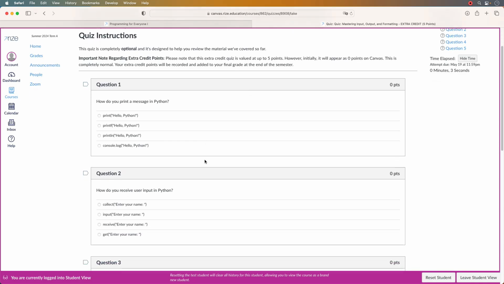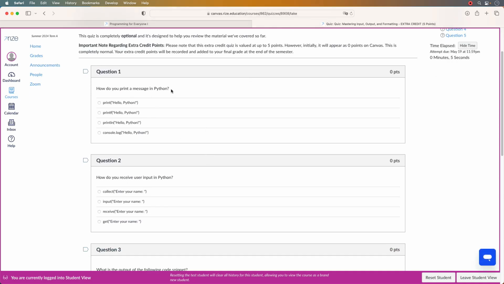All right, so question number 1 says, how do you print a message in Python? Okay, so this calls the print function. That sounds about right so far. Printf, no, that's not correct. Print line, no. Console.log, no. So the print function, hello Python, seems to be the right one. Print is a built-in function in Python. Printf with parentheses would be a formatting option, which is correct, but print line and console.log are not Python. So this would be the correct answer.